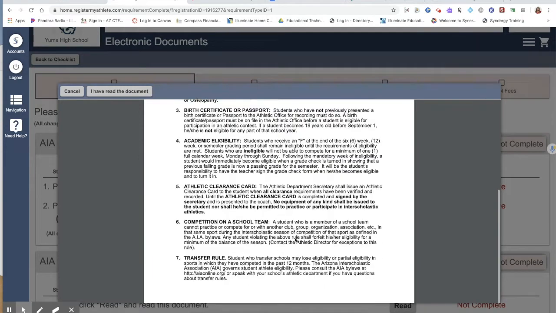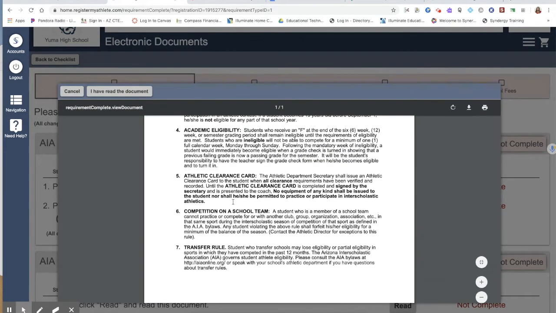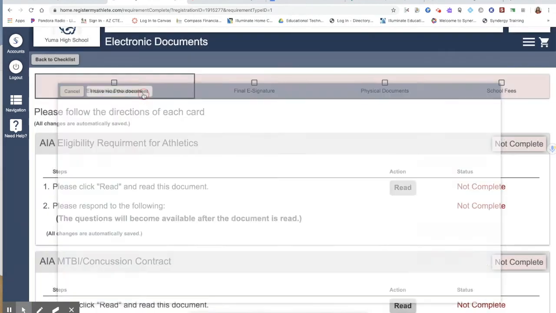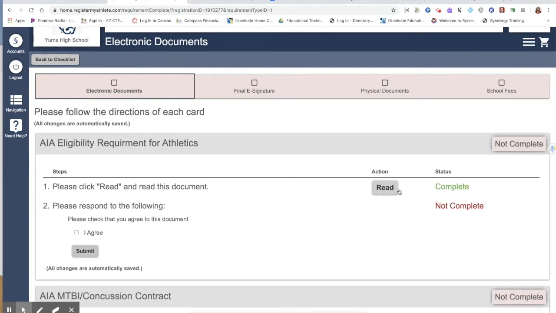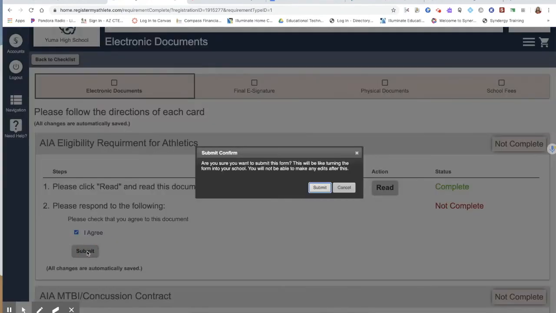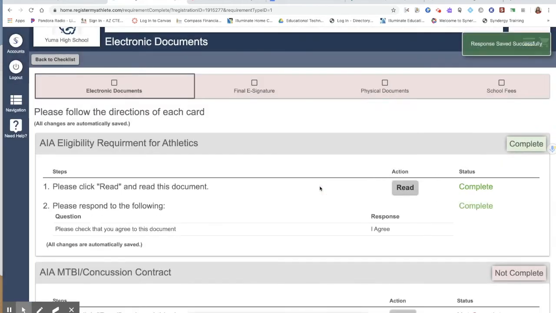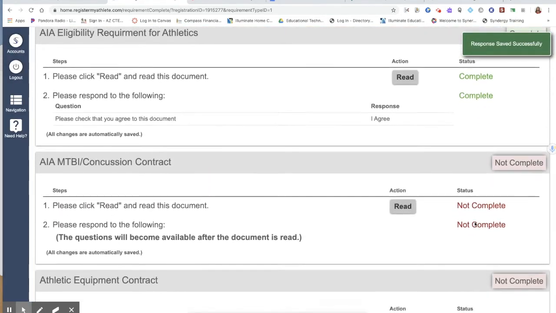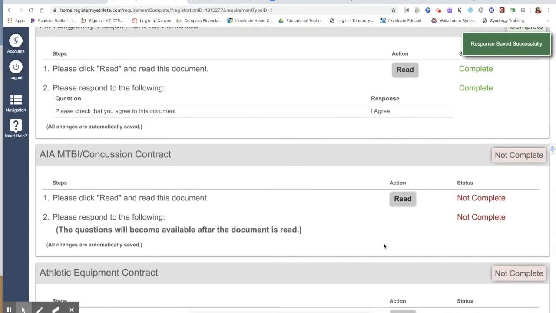These are the eligibility requirements, for example. So once you have read through them, you're going to click, I have read the document. So now you can see that this is complete, and then you're going to click here and click submit. Please make sure again that you read the document and click submit. So now you can see that these are complete. So you're going to go through and do that for each of these.